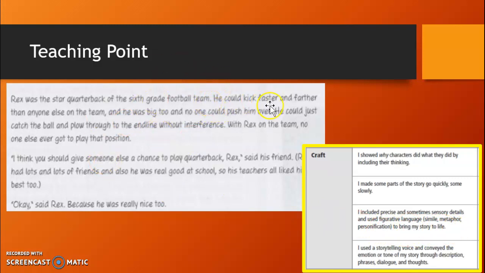He could kick faster and farther than anyone else on the team. Well, if I wanted to, I could go ahead and add in there maybe some kind of figurative language, maybe even a hyperbole, an extreme exaggeration about just how far he could kick that football. He was so big that no one could push him over. Again, maybe I could add in a little bit of figurative language. He is tough as nails. You guys are way more creative than that. You guys could come up with other things, but that just kind of spoke to me right here where I was reading this paragraph. Not only did I want to revise it for the character, but then I thought about this part of my rubric here where I could add in some of my figurative language.